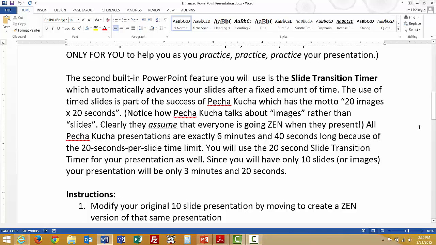In the Pecha Kucha presentation style, they use 20 images in 20 seconds, so their total presentation is 6 minutes and 40 seconds. Because yours is only 10 slides, it's going to be 3 minutes and 20 seconds total if we were to play it out. So we're going to do that.